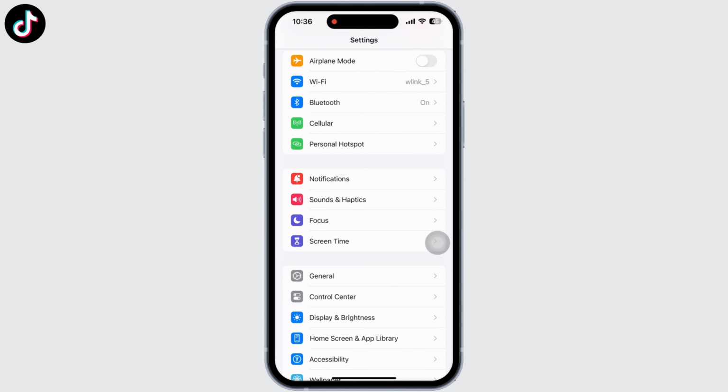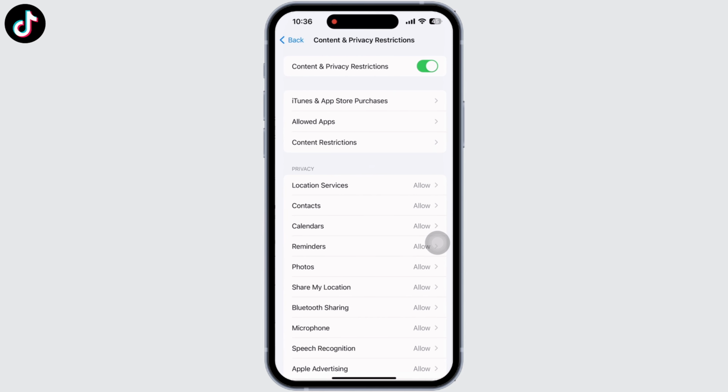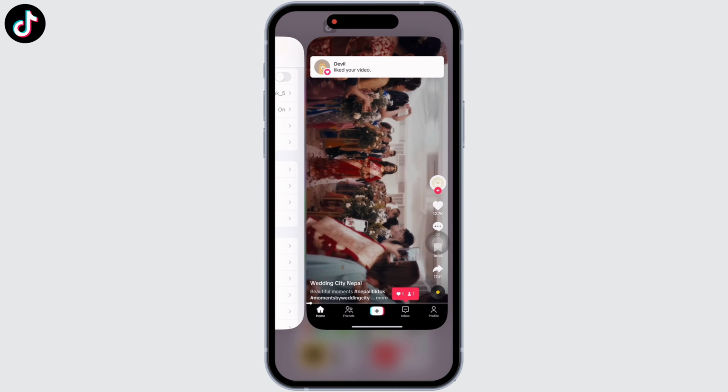Now go back and tap on Screen Time. Click on Content and Privacy Restrictions and toggle off the Content and Privacy Restriction option. Now open your TikTok application and see if it is working properly now.